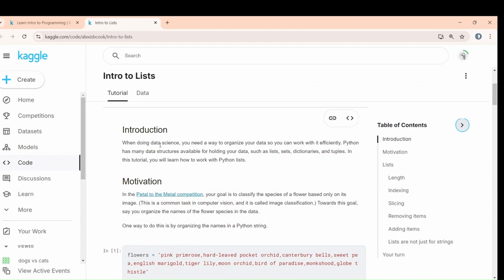See, when doing data science, you need a way to organize your data so that you can work with it efficiently. Python has many data structures available for holding your data: list, set, dictionary, tuples. In this tutorial, we will learn how to work with Python list. These are the data structures by which you can hold the data efficiently so that you can perform different kinds of operations on the data.